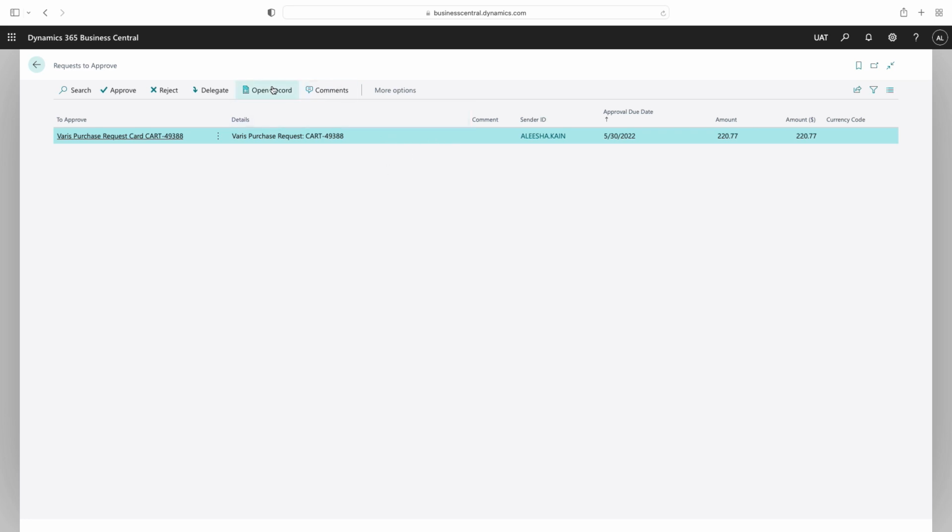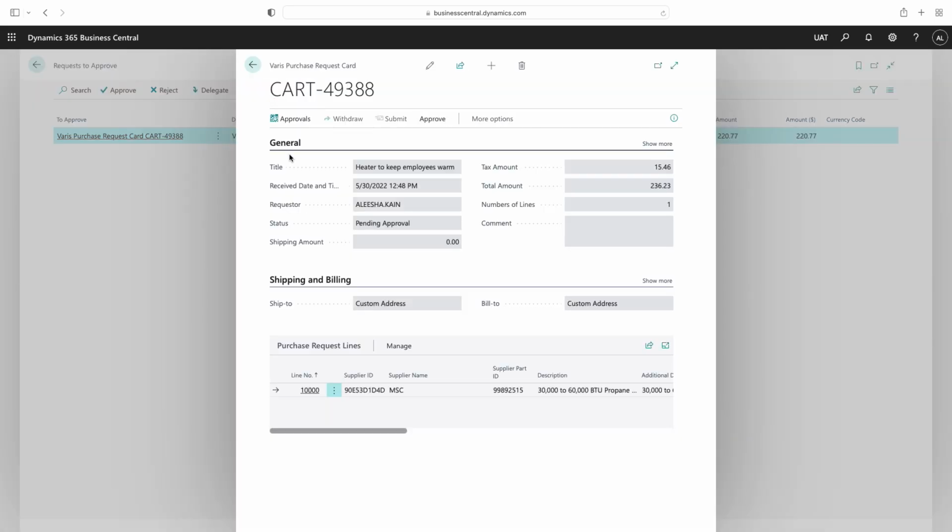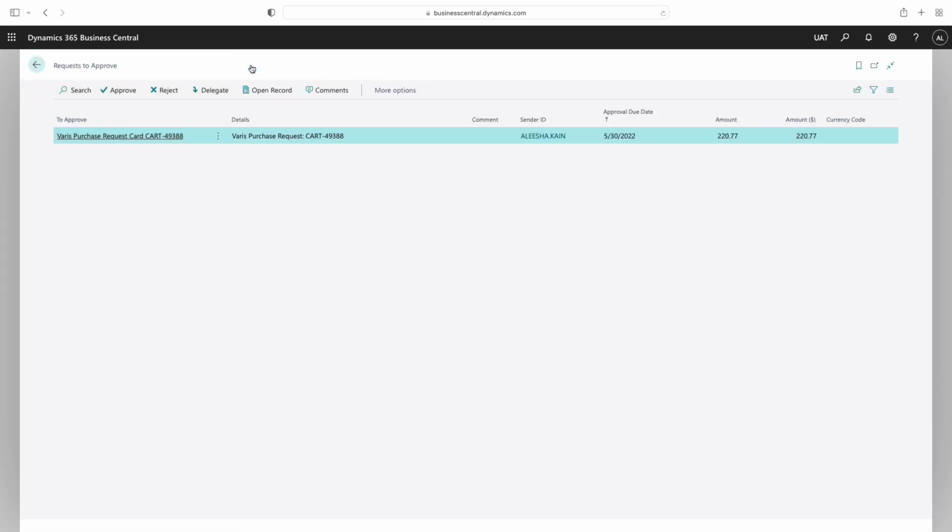Similarly, I can open up that record, see all the same information that we just looked at for the purchase request in Business Central. So we're not going to take a look at that here. Instead, I'm just going to go back, and I could approve, reject, delegate, or I could add a comment.